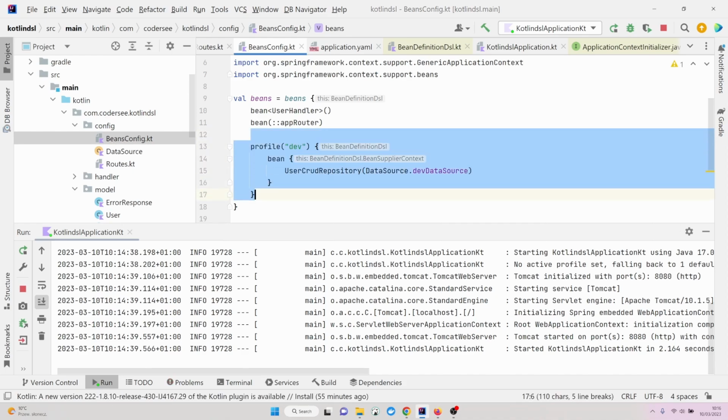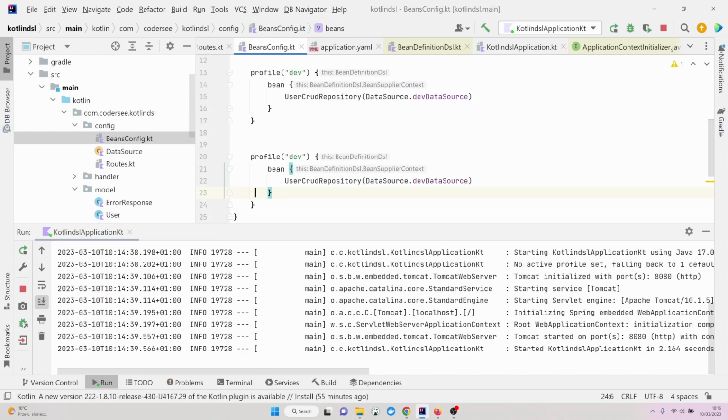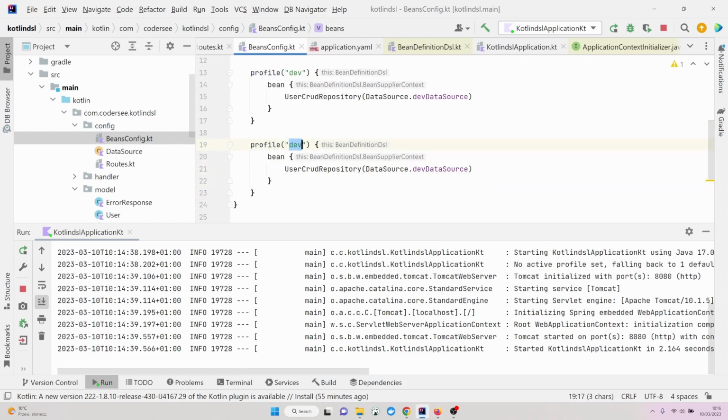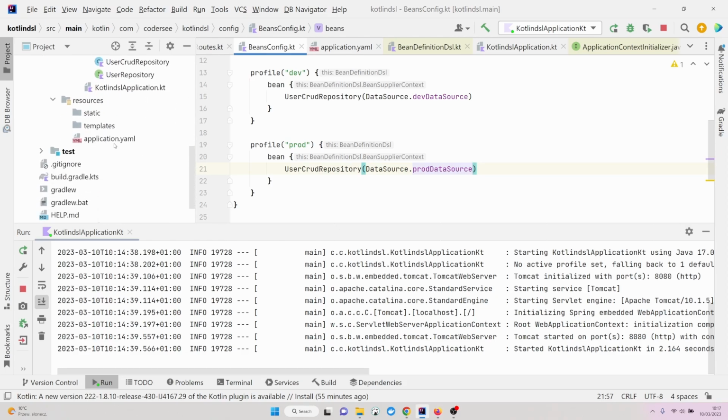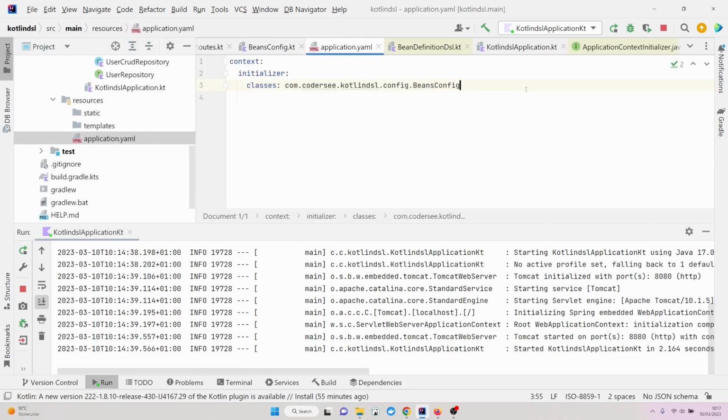Let me copy that, Ctrl+C, Ctrl+V, alternatively you can use Ctrl+D. And for the profile prod, I would like the prod data source to be used. When it comes to setting the profile, one of the easiest ways is simply to add additional config in our application YAML.